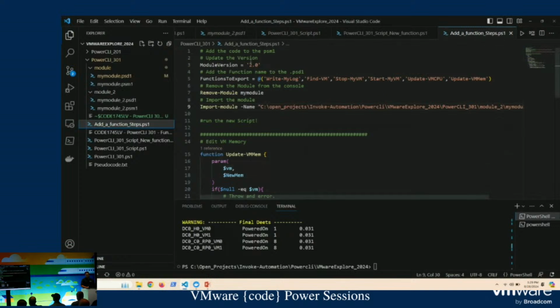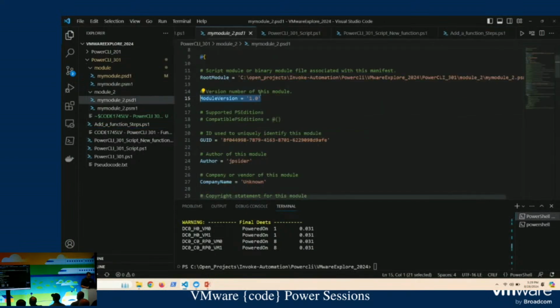Right. So module version, we want to change it to 2.0 because we're going to add a new function to this module called update memory. So we need to update the module to number 2. And we are already in 301, so that's good. So I updated this path. All right. Add a function.